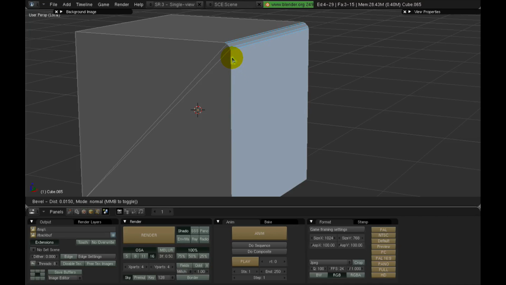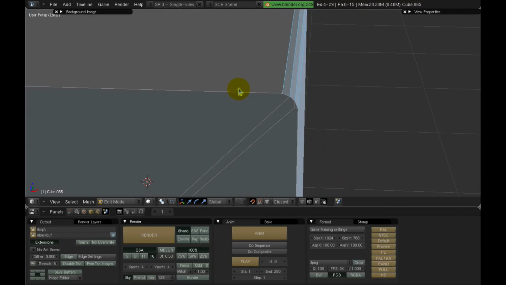And you can also bevel more than once, and that can help you to get a nice curve along that edge.